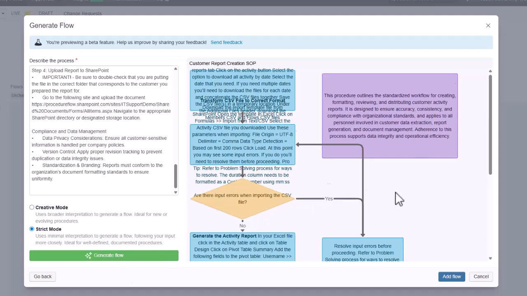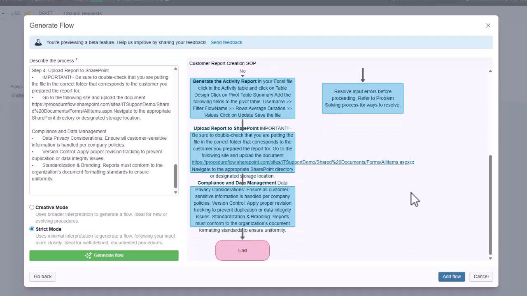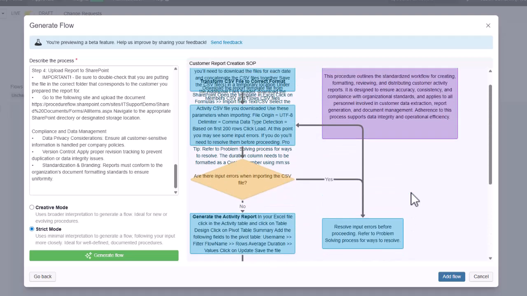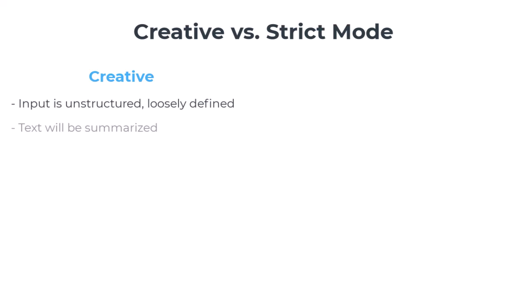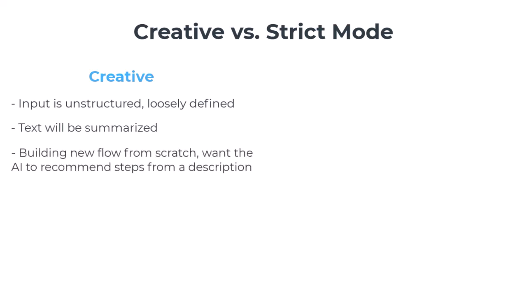So, depending on the type of documentation you are working with, or the kind of input text you provide the AI Process Designer, strict mode may be your preference. Some basic rules of thumb to keep in mind are: you will want to use creative mode if your input is unstructured or loosely defined, if you expect the text to be summarized in the flow, or if you are creating a new process from scratch and looking for the AI Process Designer to recommend steps from a basic description. Creative mode also works well in situations where structure matters more than exact wording.